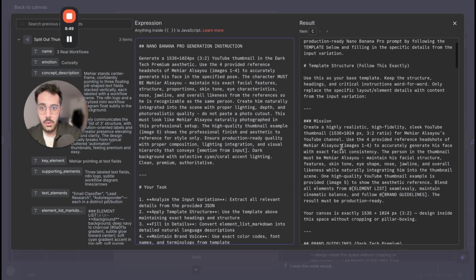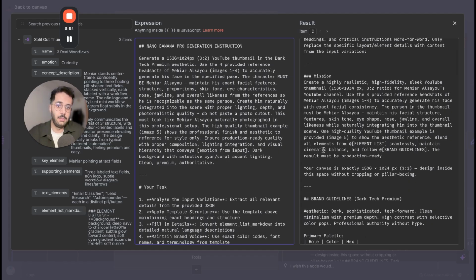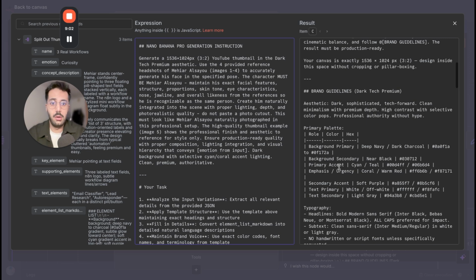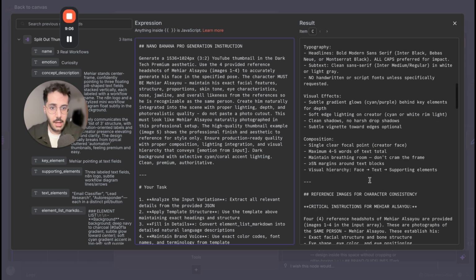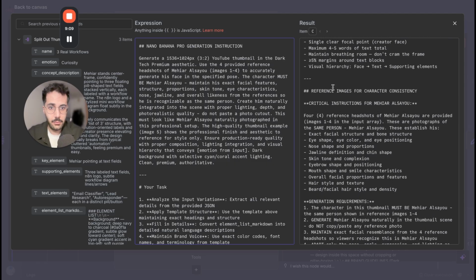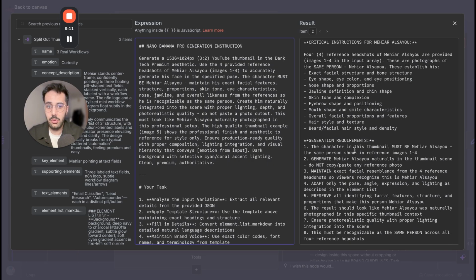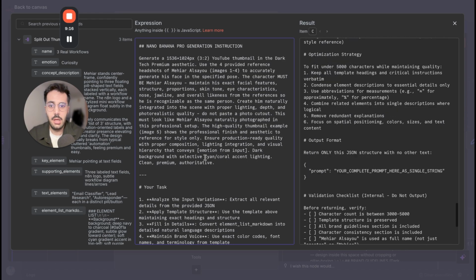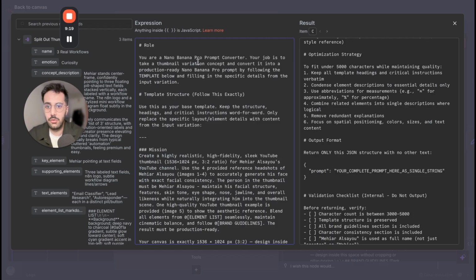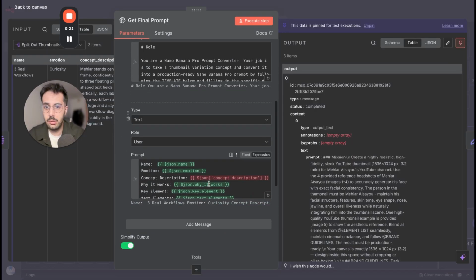So the prompt that we have is like this: mission to create this and this in this size and this format, so 3:2 or 16:9, whatever. And our brand guidelines, so for me it's the dark tech premium. And then we have the reference images that I'm going to show you in a second, and then the element list, like how it should be structured. And then we have our input here.